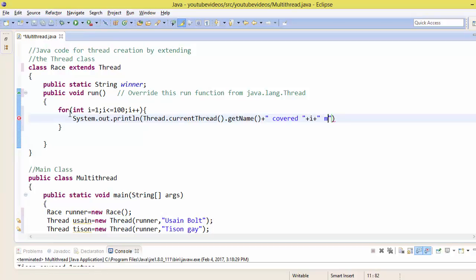What I am doing here is just printing who is at which position. This is the Thread class from java.lang.Thread, and currentThread will give which thread is running this function, and getName will give the name. I have defined names for these two threads, and getName will give the name of either Usain Bolt or Tyson Gay, whoever entered this loop. This is just used to know who is running at which position.